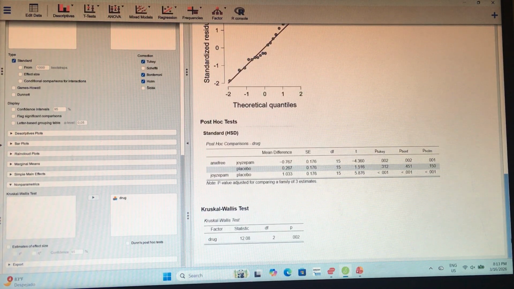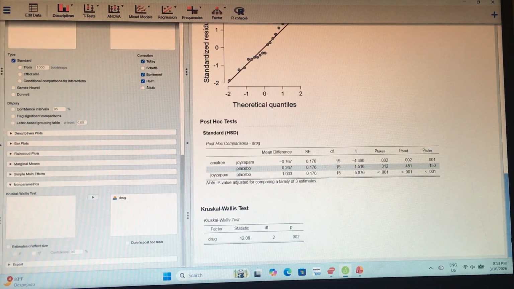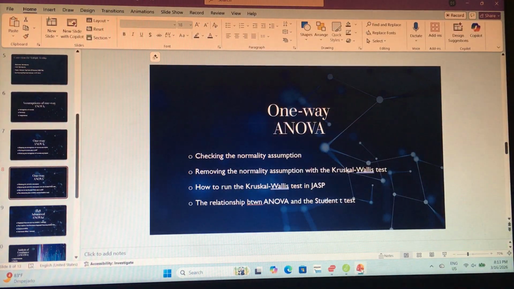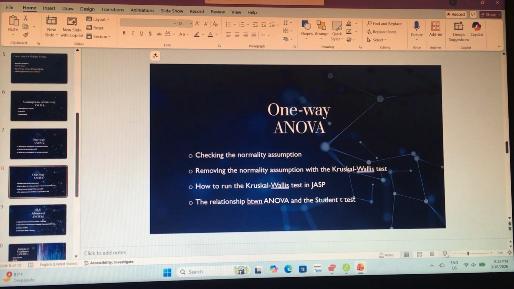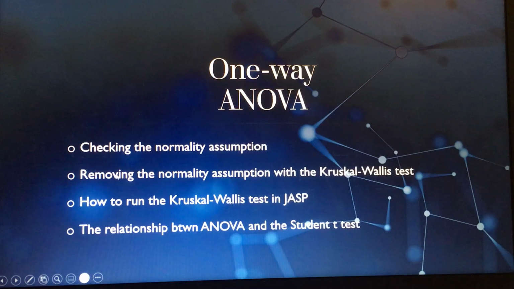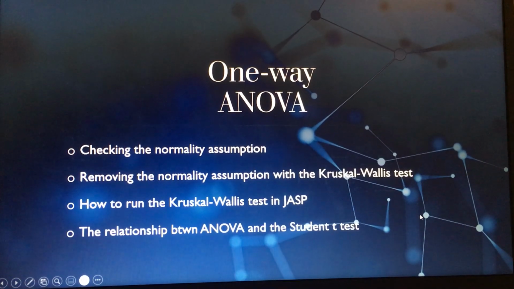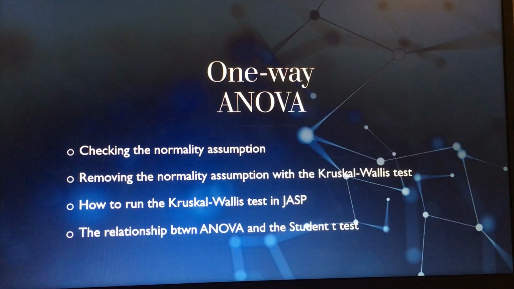All right, let's keep going. So we're moving into page 21, and let's double check our slides here. So we're at the bottom of this slide deck. So we just ran the Kruskal-Wallis test in JASP. And now we're going to look at the relationship between ANOVA and the student t-test. So we're in section 13.7, page 21.